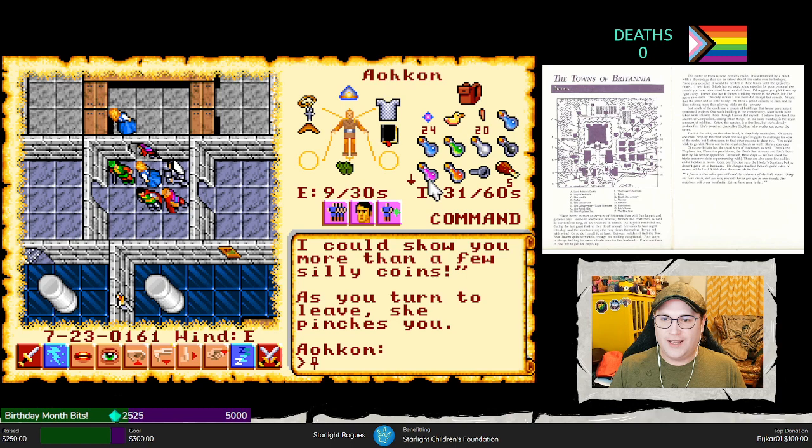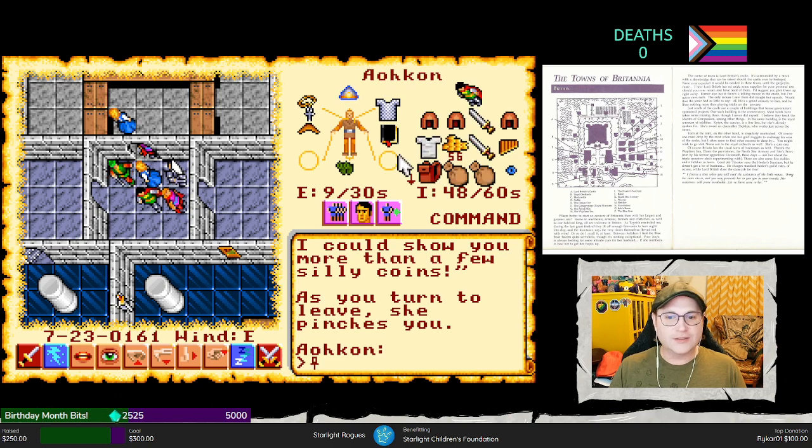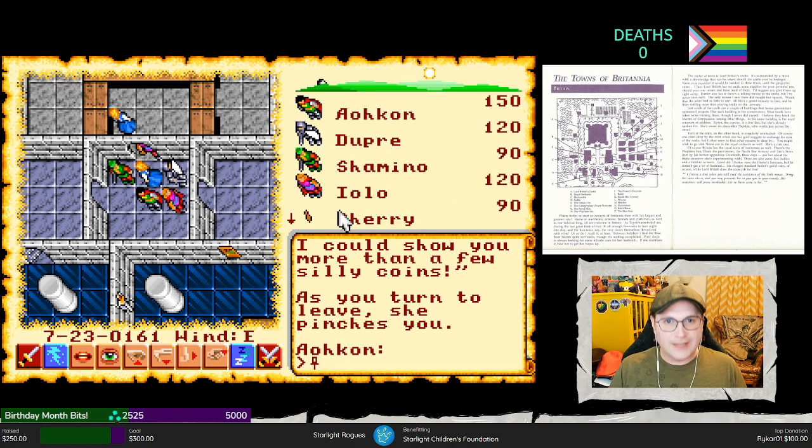Right, okay. Gold nuggets out of the inventory. Boop.